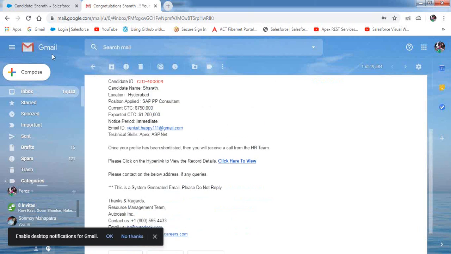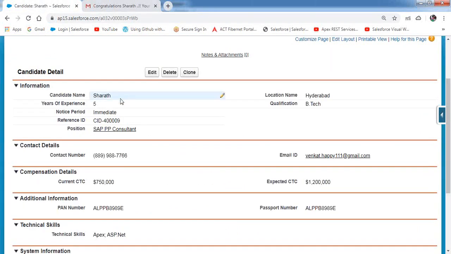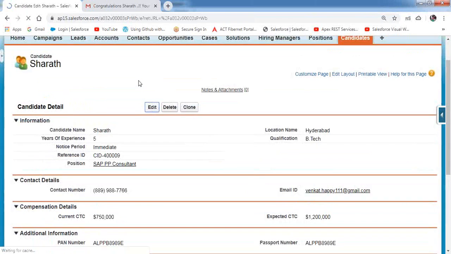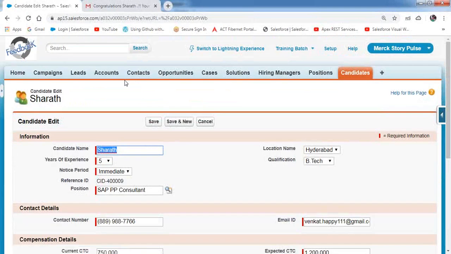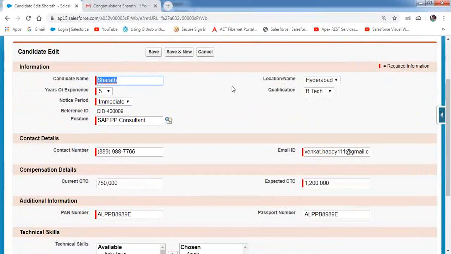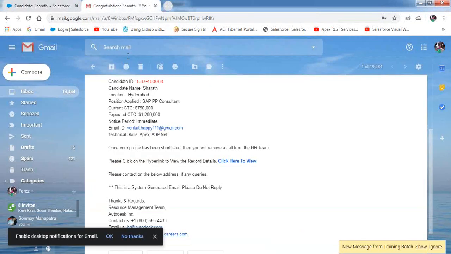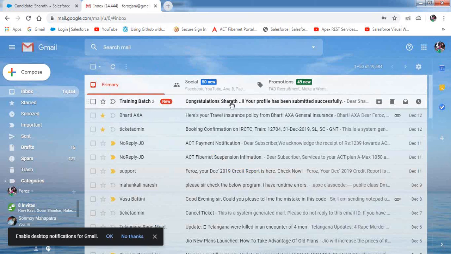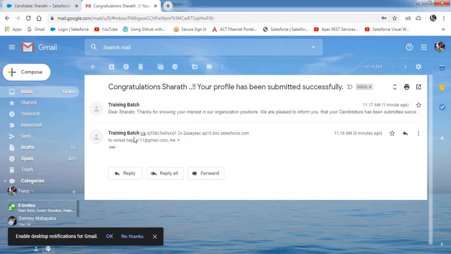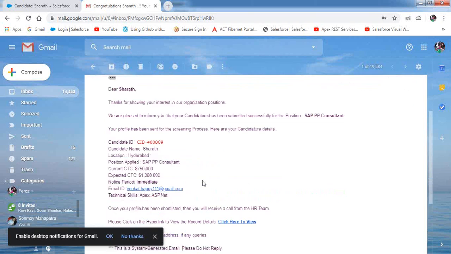Fine. For example, after a few minutes, I click on the edit button to modify the record. I haven't modified any value as of now. Simply, I have clicked on the save button. What will happen now? Will the email notification be sent or not? Let's see. It is sent automatically. You will receive that email notification again: Congratulations Sharat, your profile has been submitted successfully. Now we have received that email notification again.